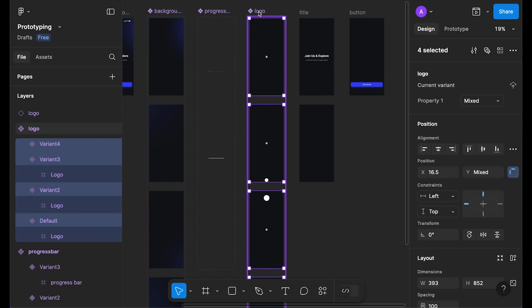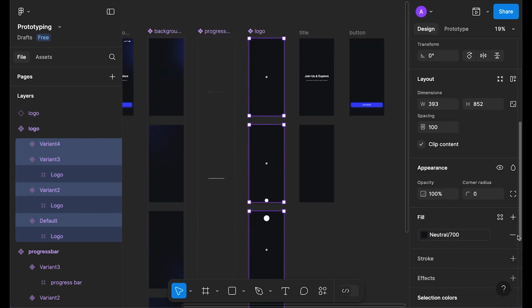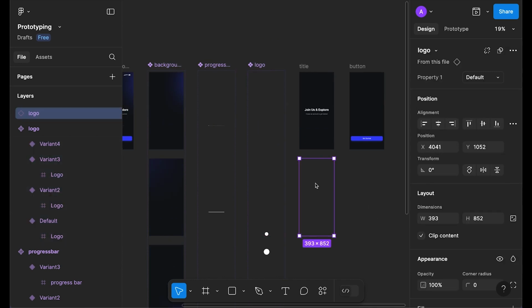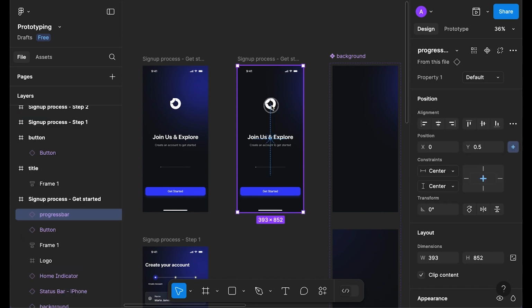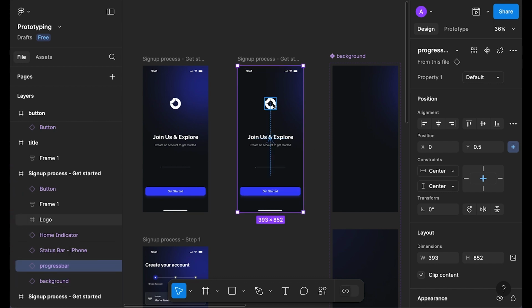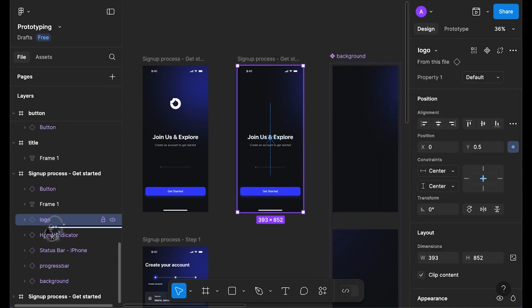Press enter to select all subframes of this main frame and remove the background. So minus background, and we want the logo animation to be transparent. So press command X on the keyboard. Here we will simply select our logo. Okay, so as we can see, we slightly need to adjust. Okay, so here is our background, and here is our progress bar. So let's drag the progress bar on top of the background, and now we can select our logo and paste to replace. Also center line, bring the logo after.